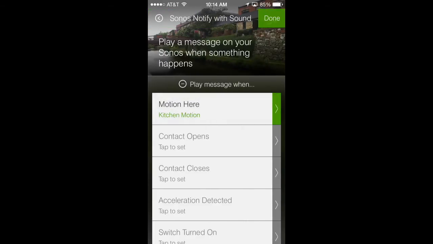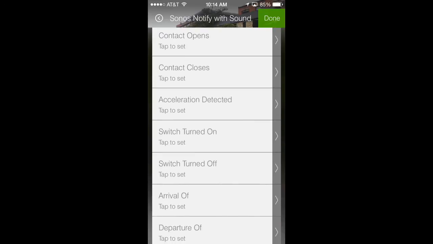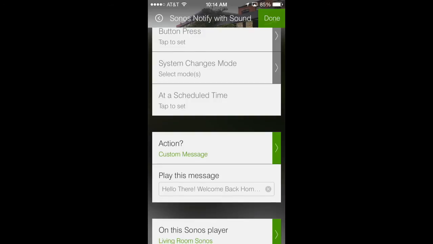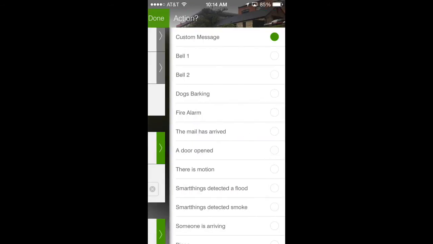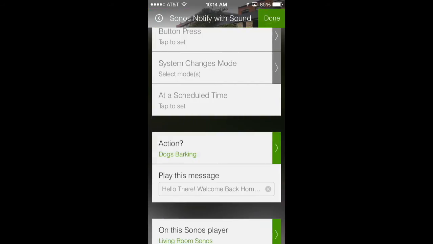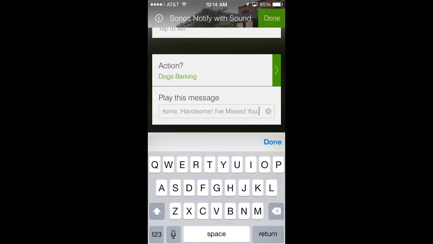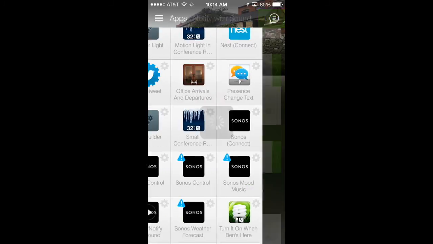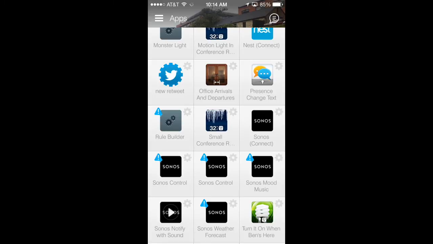You can also select different things like doors opening and closing, lights turning off, whenever smoke or carbon monoxide is detected, and so forth. Where it says action, instead of custom message, just select dogs barking. It doesn't really matter if there's anything still in the play this message text field, so long as you have dogs barking, it'll override that and just play the sound of barking dogs. Then select the green done button, and as soon as the app tiles refresh, you're good to go.